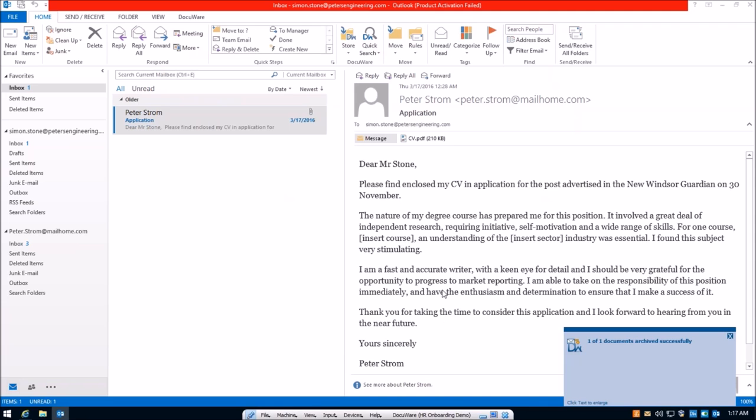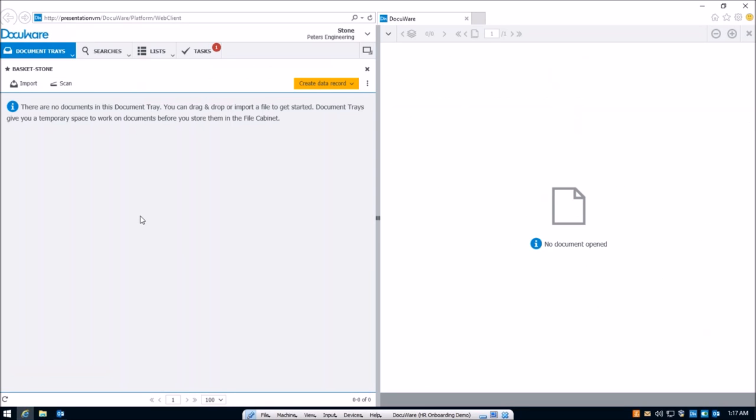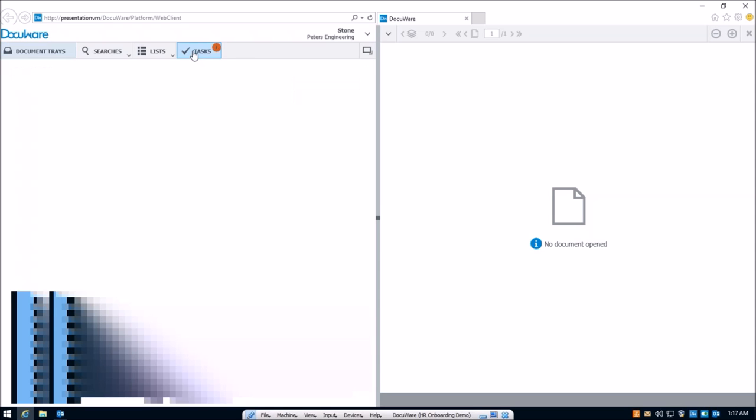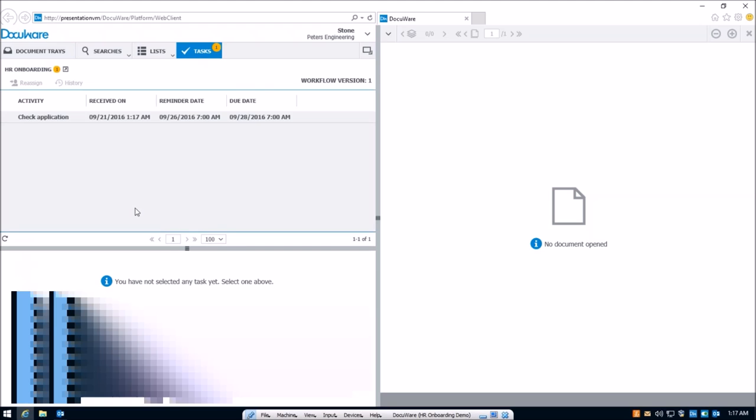Okay, you'll notice it's successfully shown us the archived option there in the system tray, and that means we can now move on to the next part of the process. So you'll notice a task has been created. We're logged in as Simon Stone at the moment, and this, when we click on it, is our HR onboarding workflow, and there's an activity available for us to check the application.